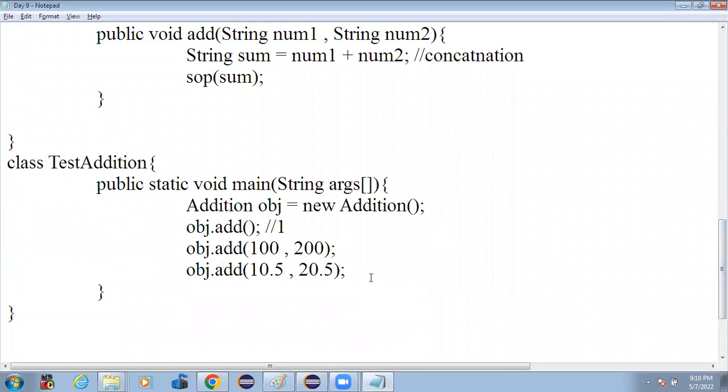If I write obj dot add and in the brackets pass "ram" comma "jam" in double quotation marks, both parameters are of string type. So ram goes to num1, jam goes to num2, it performs the concatenation, and sum will have "ramjam". So here the output will become ramjam.